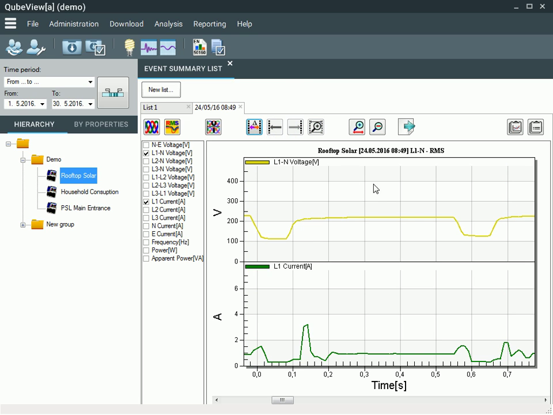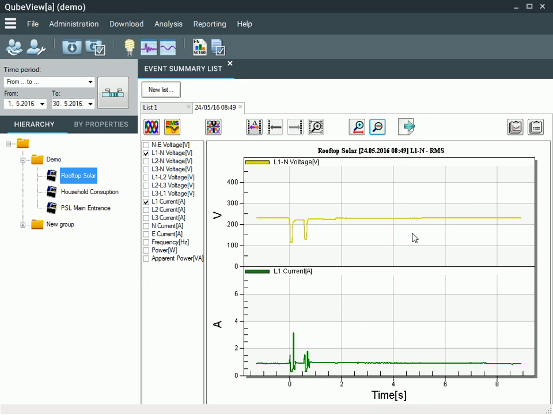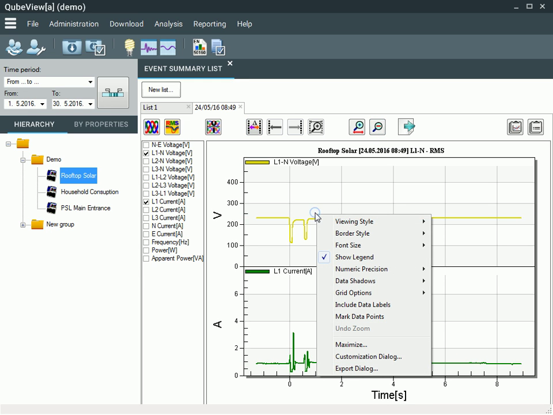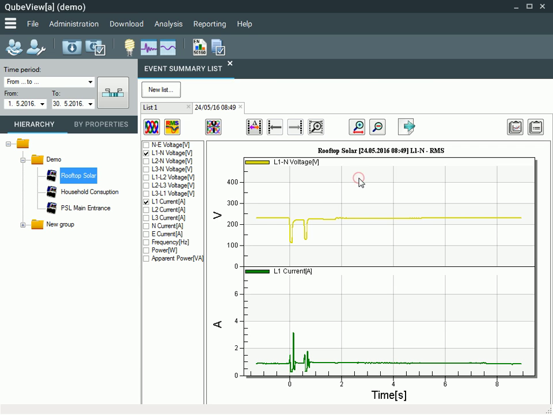You can always unzoom by pressing this button, or there is a context menu on the chart itself. So right click on the chart anywhere and undo zoom. It's grayed out now because I'm already unzoomed. Next you have a zoom mode toggle button. So either it's horizontal, vertical, or both. It toggles between these 3 options.